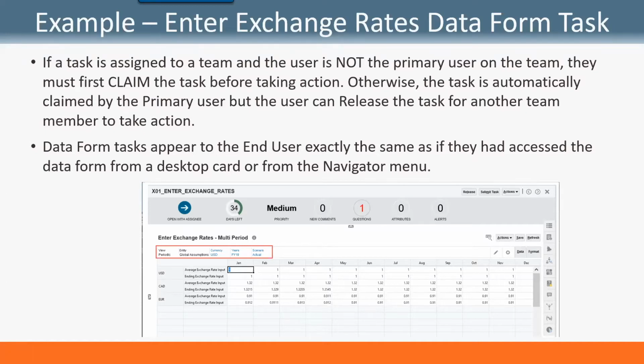Now, this first task to enter exchange rates is a data form task, and it looks to the end user exactly the same as if they had accessed the task from a desktop card from within FCC, but you just save them all the clicks of logging into FCC and going to the card and opening it from there. And you can actually preset the point of view as well. But the user has the privileges to do whatever they would do in the data form.